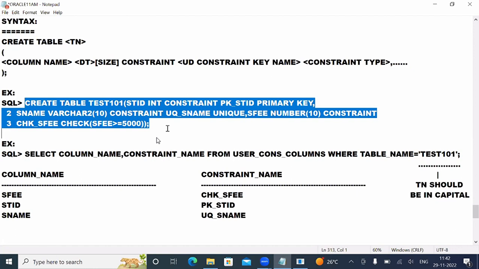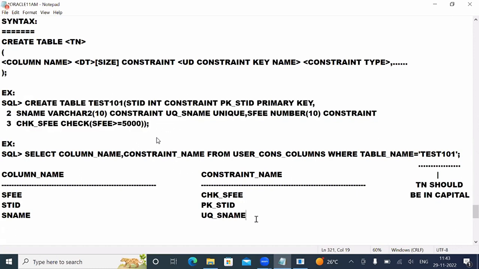Yes, that means an already created table. You want to apply constraints on an already created table. Okay, so how can we apply that kind of mechanism here?